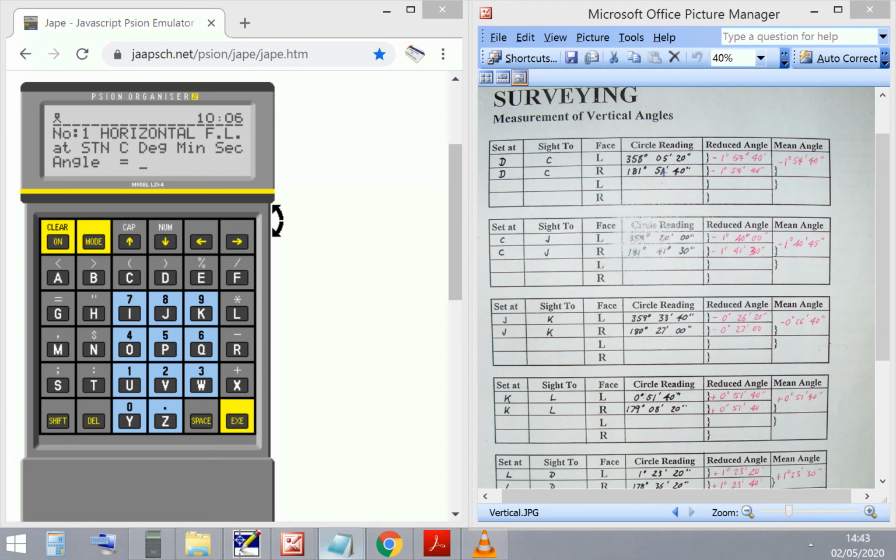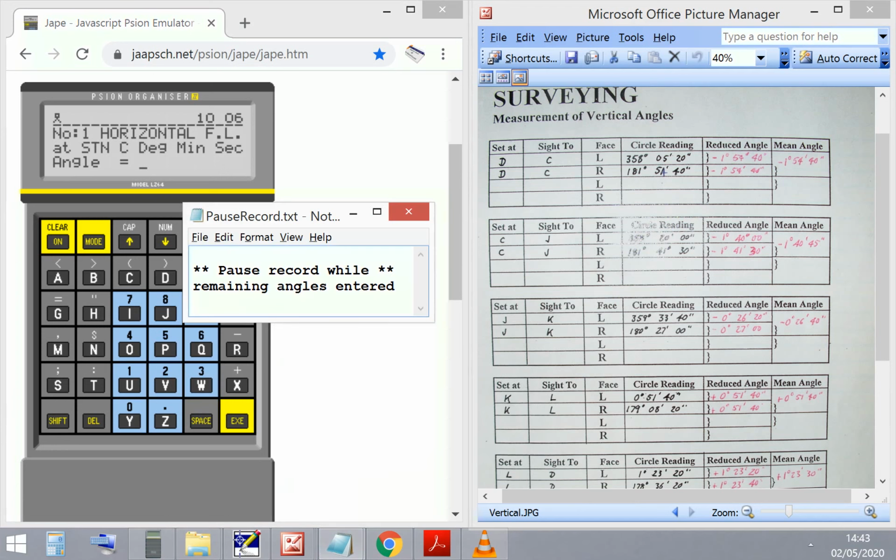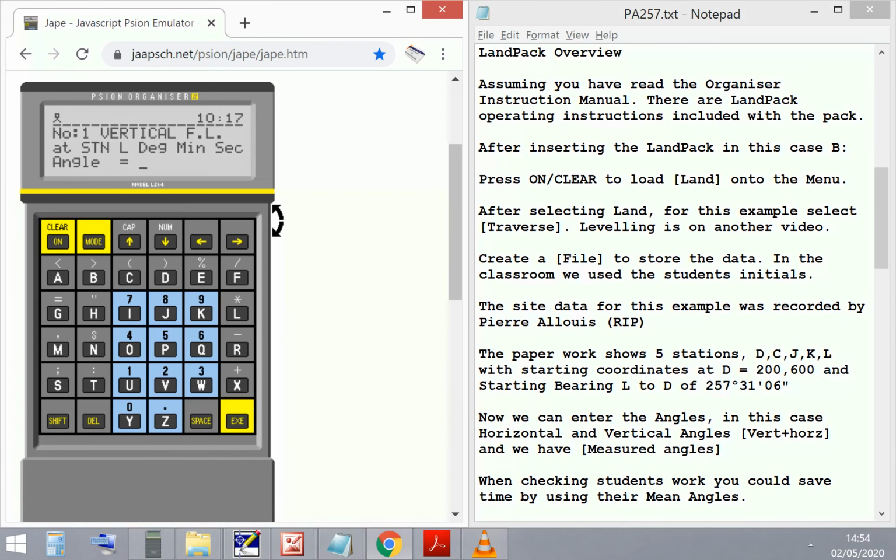I can continue doing this for all of the stations in the survey. I'll just fast forward through these now and now I'm entering the last vertical angle, face left at station L, and now face right at station L. So all the angles, horizontal and vertical, are now entered. You'll be able to read the angles in the booking sheet online.